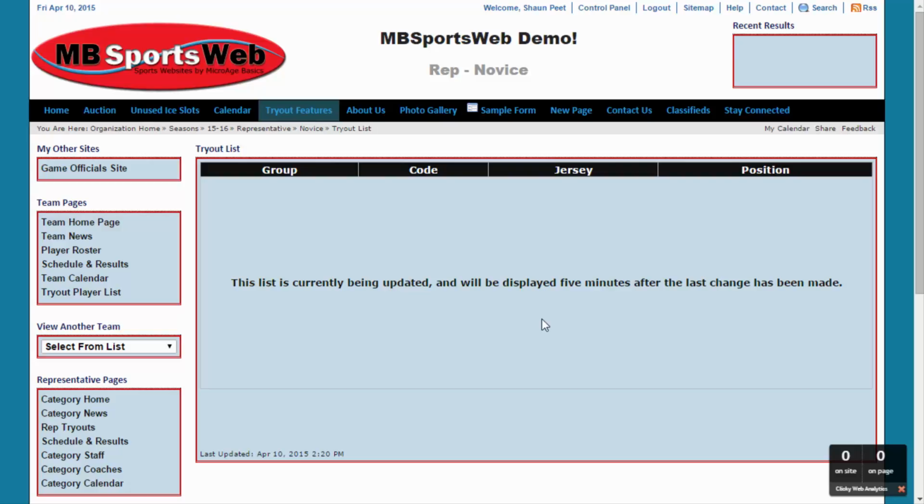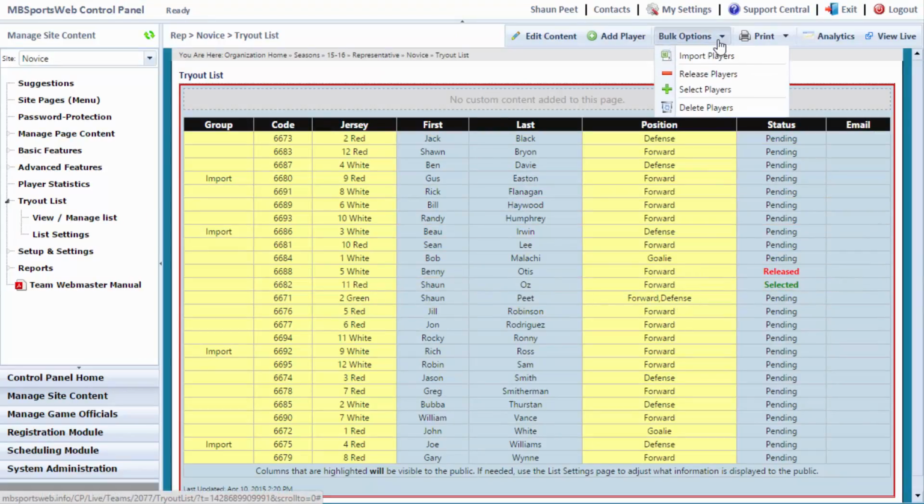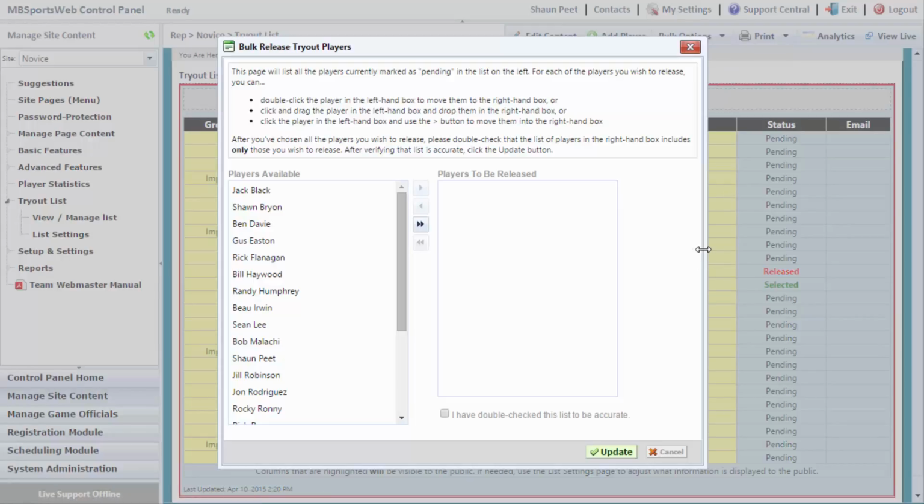If your name is not on the list, then you'll give them separate instructions for what they need to do next. So that's doing them individually. If you want to use or release a whole bunch of players or select a bunch of players at the same time, then you have options to bulk release or bulk select. These are very similar in how they work, so I'll just do bulk release.